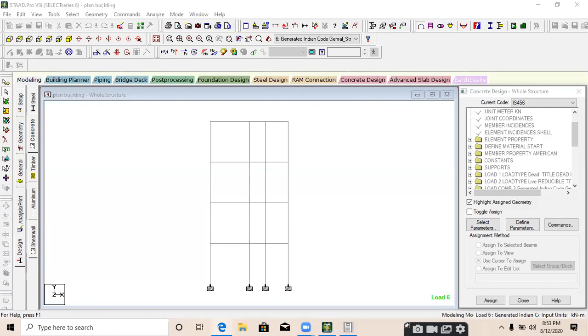We use RCDC for the STAAD Pro output file. We can generate the output files. There is one function.